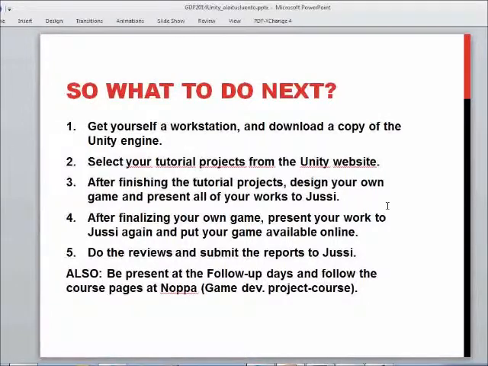When every personal project is online and available, or I know from you that you don't want to complete the project, then I'll give the review forms and links to those games, and you do the review and submit the reports to me. And when I get all the reviews, I give my own grades, and then you will get your final grade from this course. Simple, really. Also, be present at the follow-up days, and follow the course pages at Noppa.